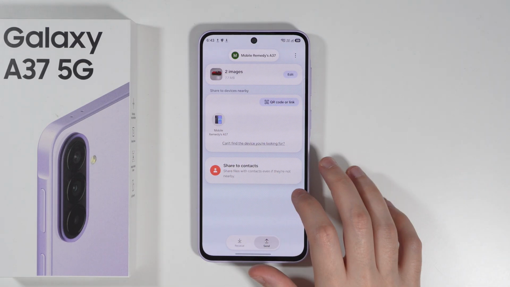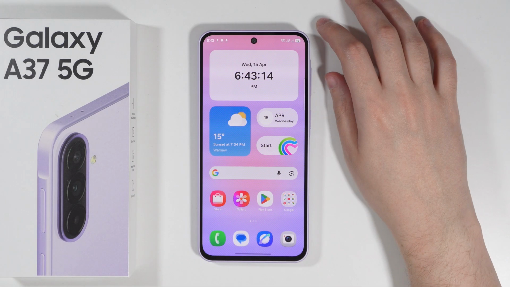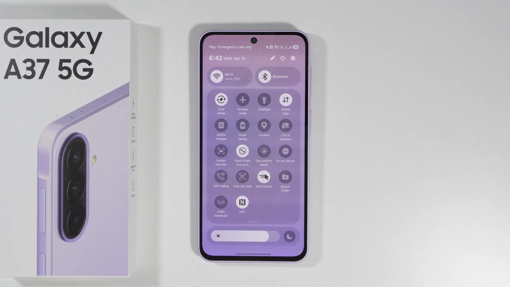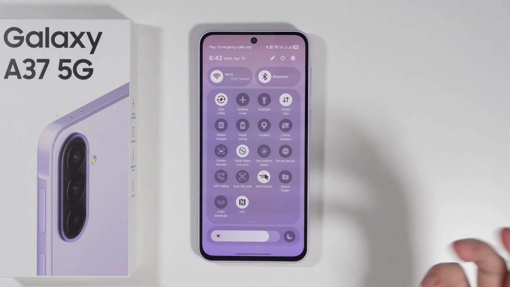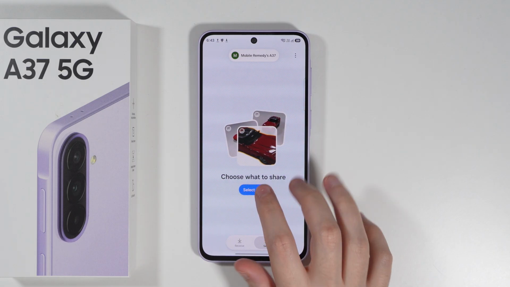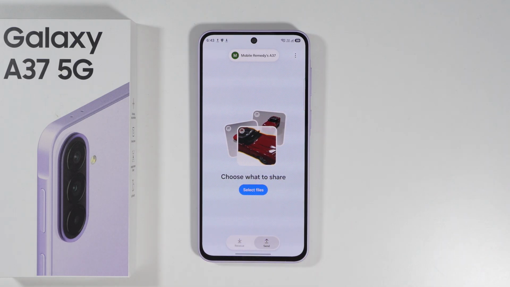Now, on the other hand, we can also just open the Quick Share app. So if I go to this expandable area in the Quick Settings panel, then at least by default, we can find the Quick Share option in here. This allows you to open this panel. We can go to Send, we can select files, and the rest is pretty much the same.